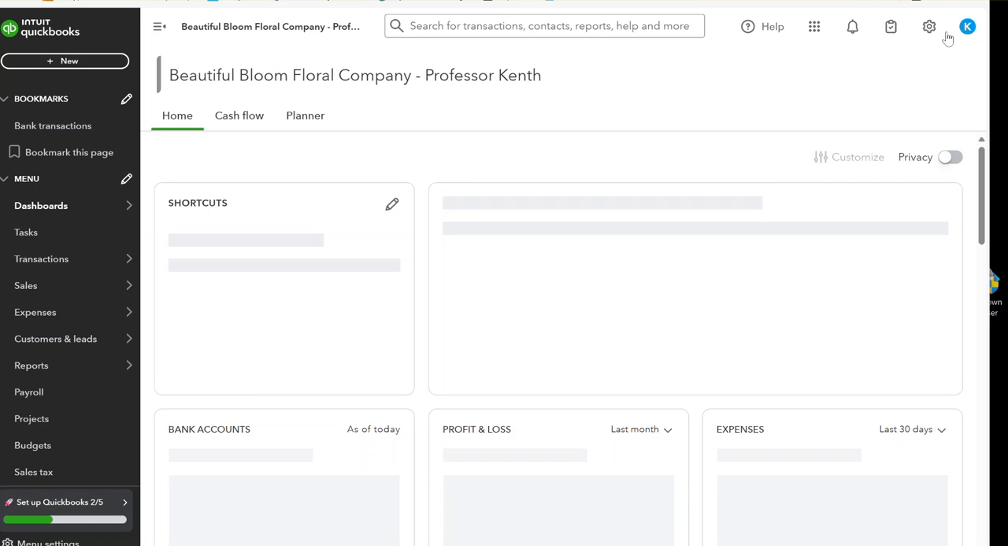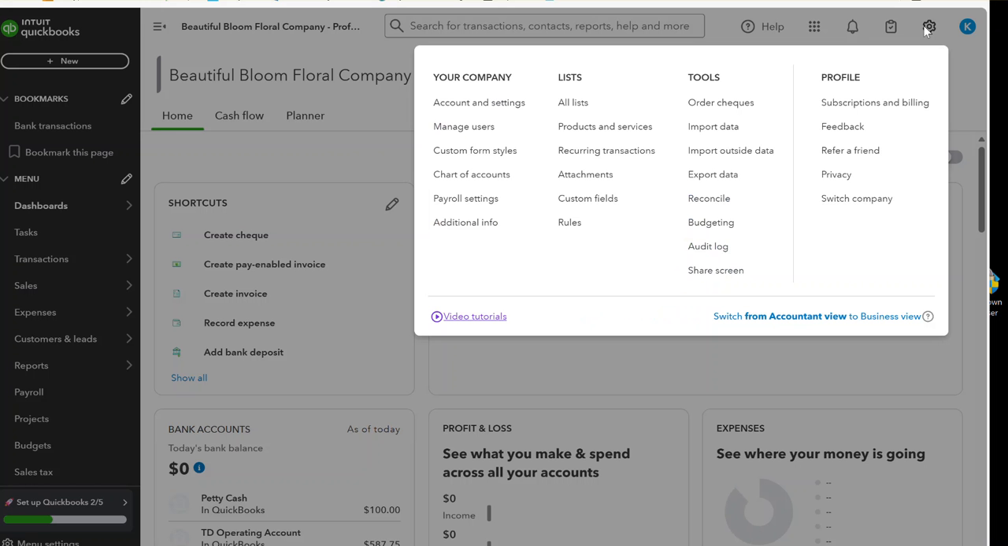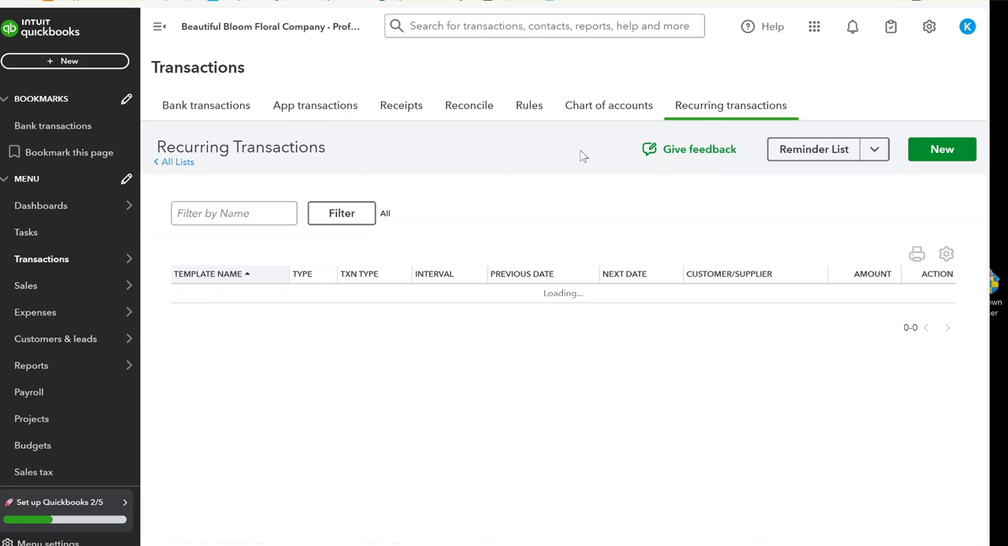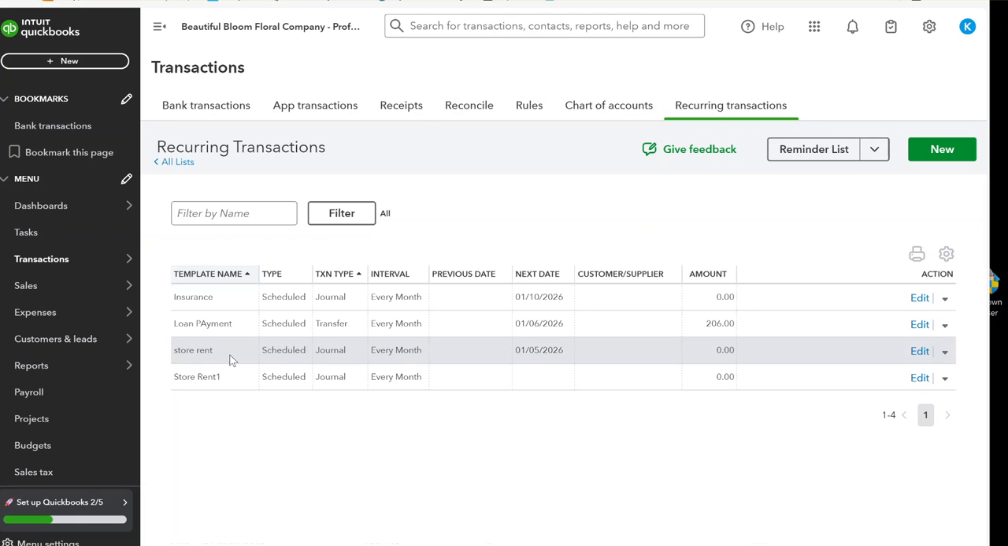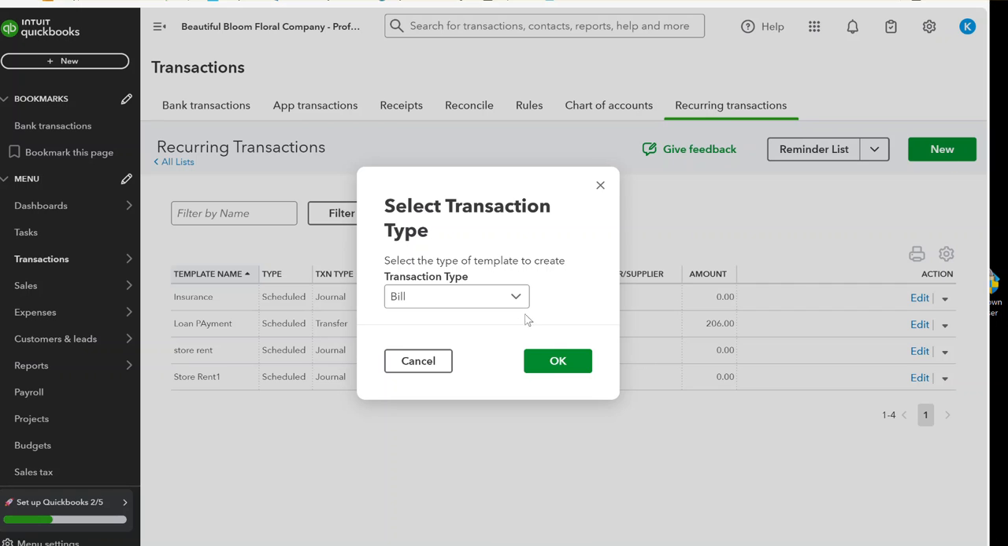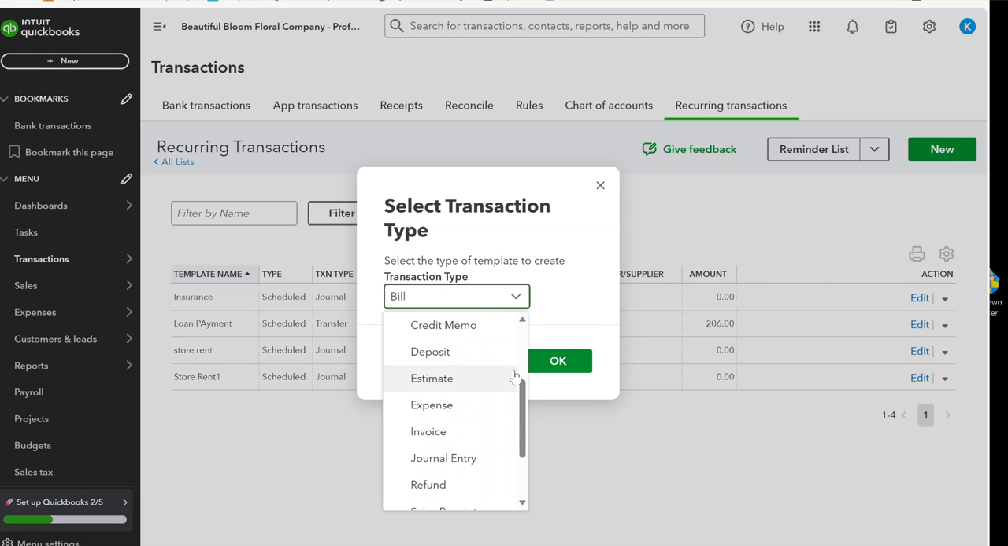If you go into my gear, and let's look for recurring transaction, so there it is. I had it before, but I did another one. It doesn't really matter. So if I were to do this, I could create another one. You could do a new one, and then you could do a new journal entry. That's what you are going to be doing, and I'm going to do a new journal entry.